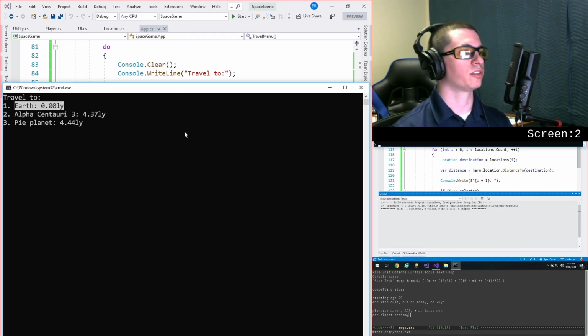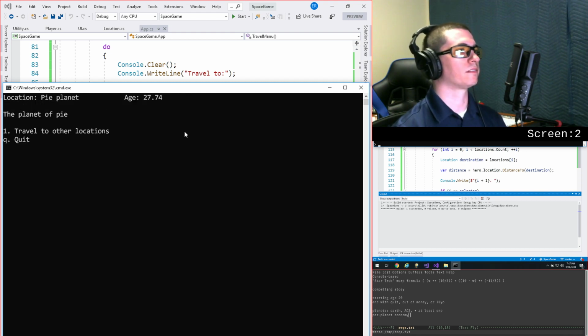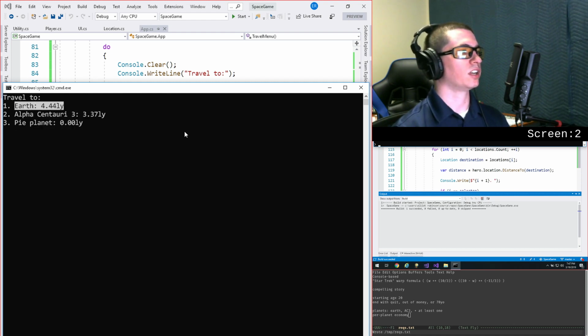So if we want to travel to Earth, then we remain at our current age for the rest of eternity because Earth is our current location. No surprise there. If we go to Alpha Centauri, that's going to give us 24.37 because it's 4.37 light years away, and it's going to take us that much time to actually travel there. Same thing there. We can go to the Pi planet. It's somewhere in the area of 3 years away, and we can now see that it's 3.74 exactly. We can now see that we are older, and if we try and travel there again, it gives us no advantage. Okay, so now we can quit.